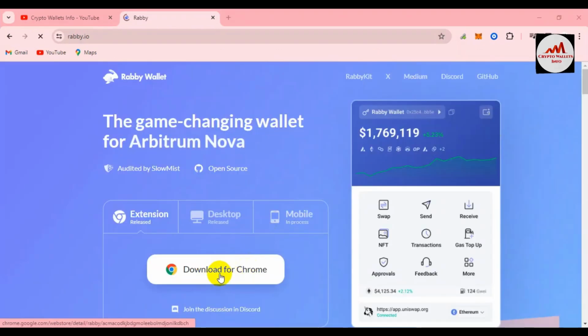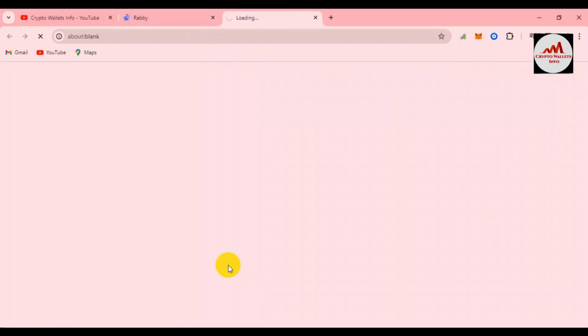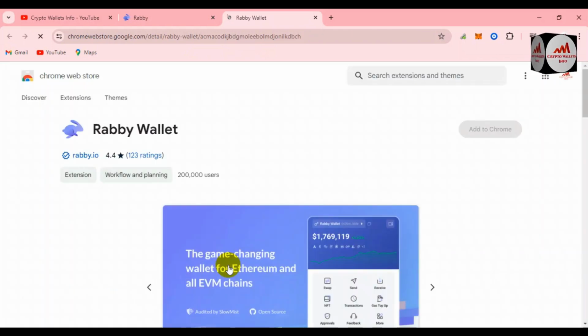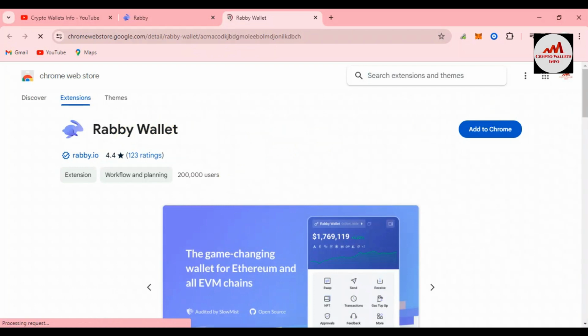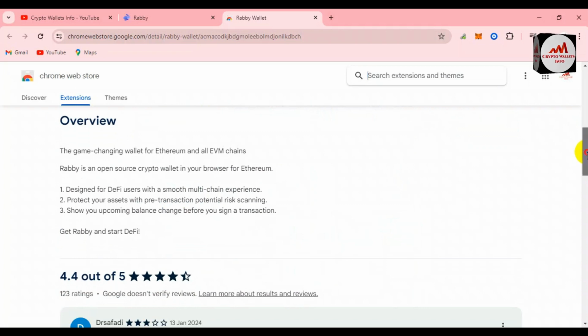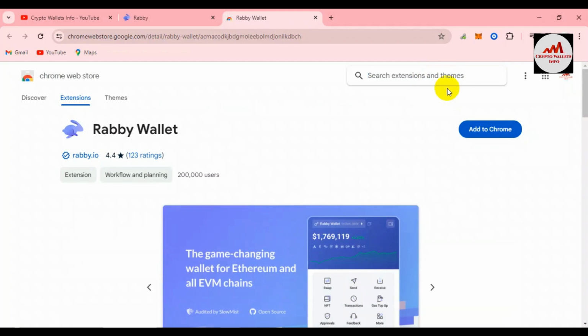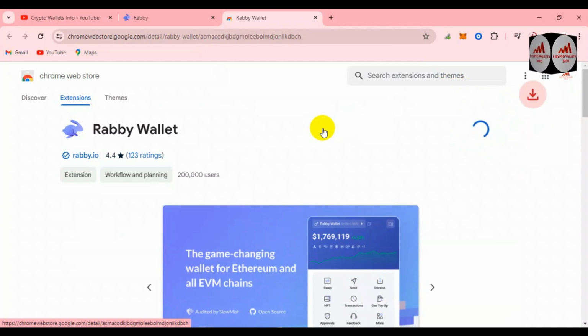So we simply click on download for Google Chrome extension, because I am using Google Chrome this time. Simply click on it, and now the Chrome Web Store will open in front of me. You can see here Rabby wallet, and the rating is available here, 4.4, and the game changing wallet for Ethereum and all EVM chains. Rabby is an open source crypto wallet in your browser for Ethereum. You can read more information about Rabby wallet from this page. So I need to just download and install it in my browser extension, and I will also create an account. Simply click on it, add to extension. So I'm going to click on add extension. It may take some time to download and automatically install in your browser. You can see here at the top right corner the plugin is downloaded and the installation is in progress in my browser.